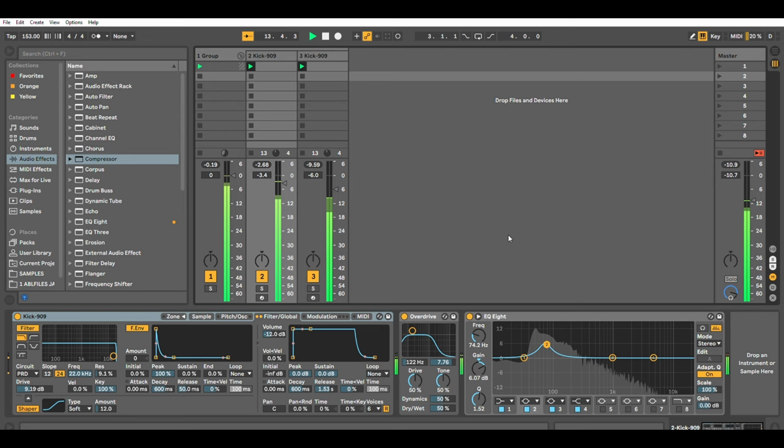So yeah, let's get into it. Basically this is a distorted kick, which I'll show you how to make. All of these are made using native Ableton plugins, so you don't need any extra VSTs or anything like that. So yeah, it's got a kick like this and a sub bass made from the kick using reverb. So yeah, I'll show you how I get started.